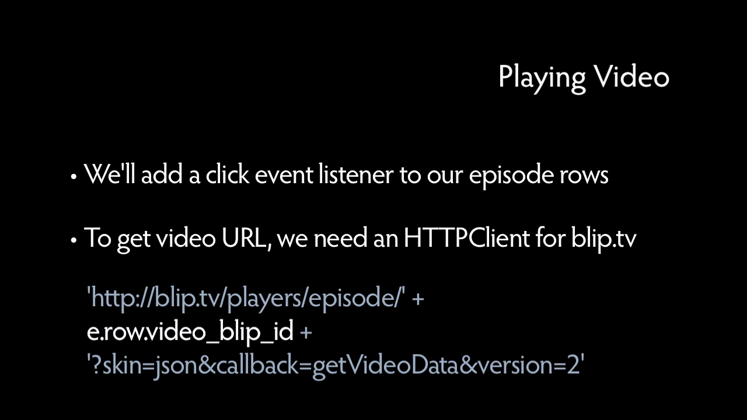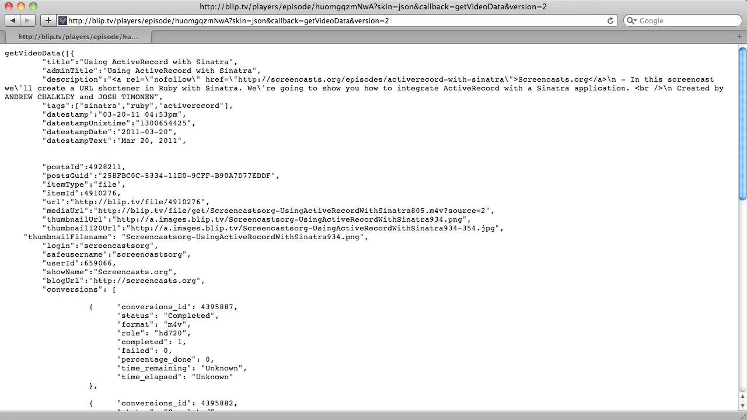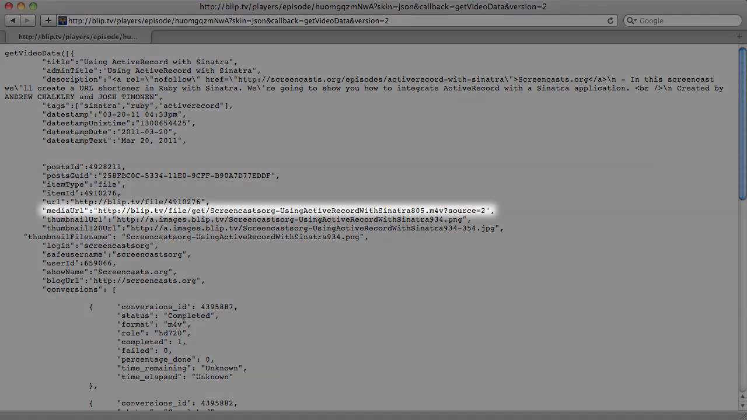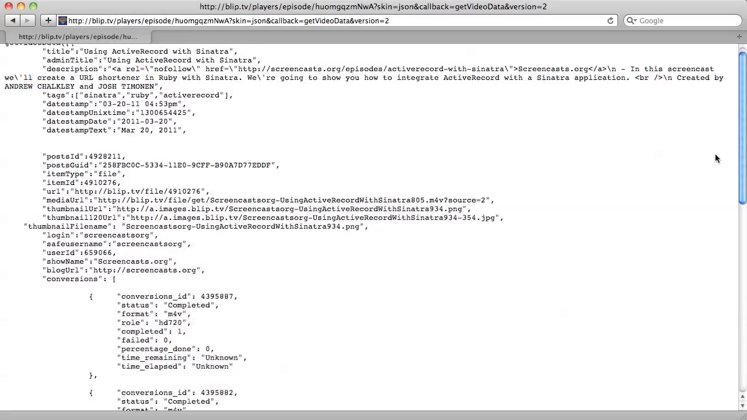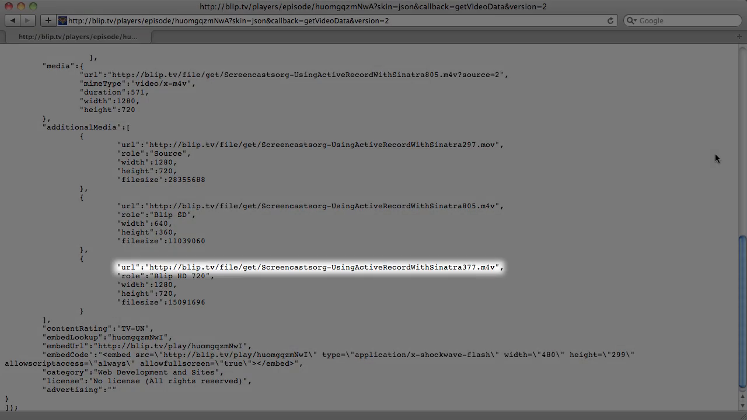We'll send a GET request to a URL provided by the Blip TV API. In the API URL, we'll include the episode's video blip ID, which we've saved as a variable in each row. This will return a JSON feed with a lot of data about our video, but we're just going to pick 2 URLs out of it. We're going to use the SD video URL for iPhone 3GS and below, and then the HD video URL for iPhone 4s.